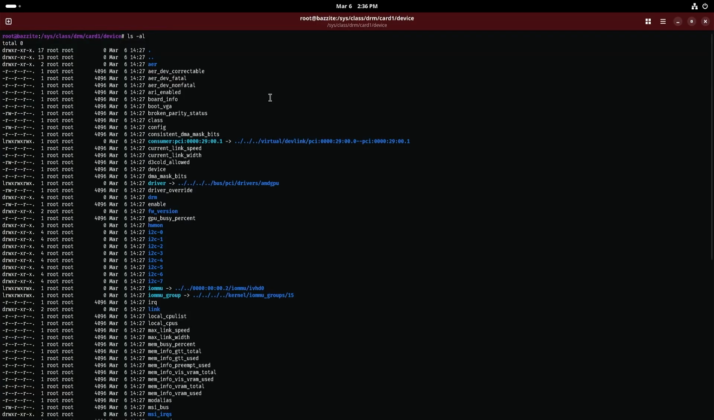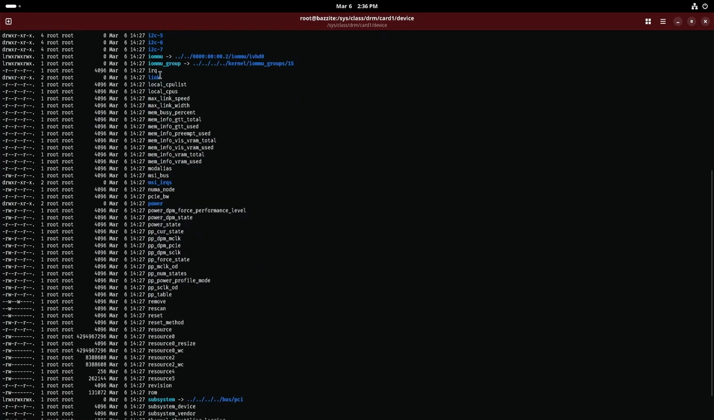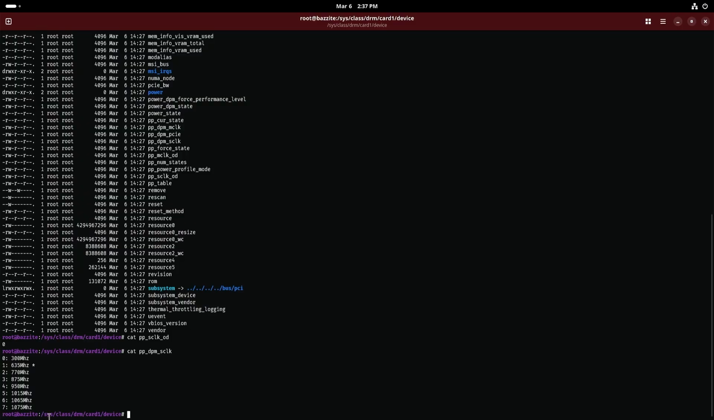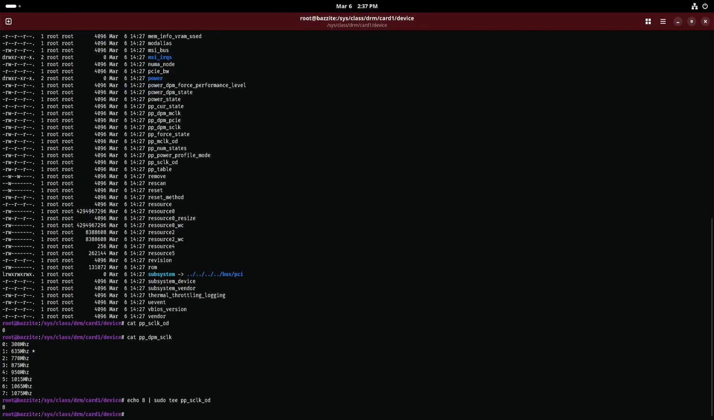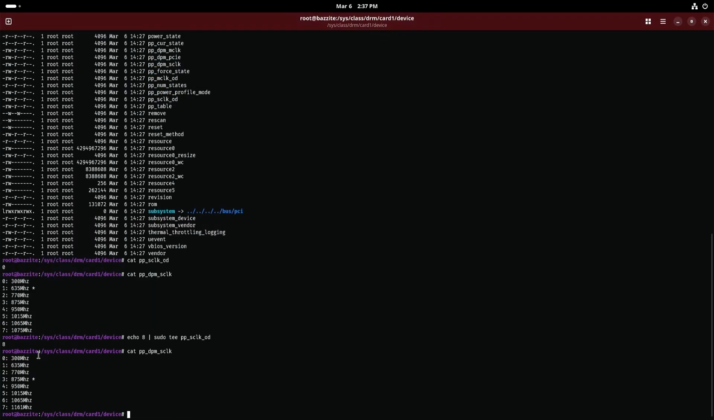You want to go to sys, class, DRM, card1, device, and here you will find all that you need basically. Starting with core, your states are stored in PowerPlay DPM serial clock, and you can overclock by modifying the value inside PowerPlay SCLK OD. Here the value represents a percentage and is limited to 20. The same goes for memory, but replace SCLK with MCLK, and here is the first limiting factor of the Linux drivers. Since we are limited to 20% increase, we cannot go to 1.6 GHz, instead we are stuck at 1.5.